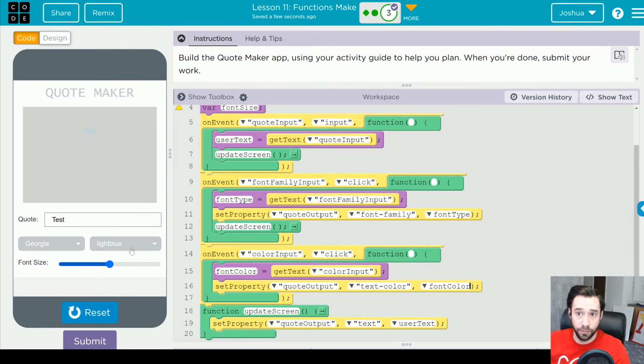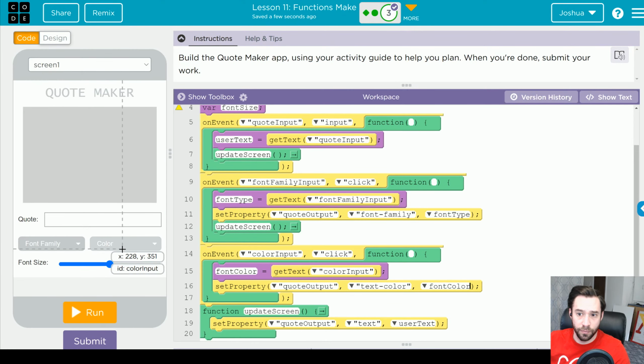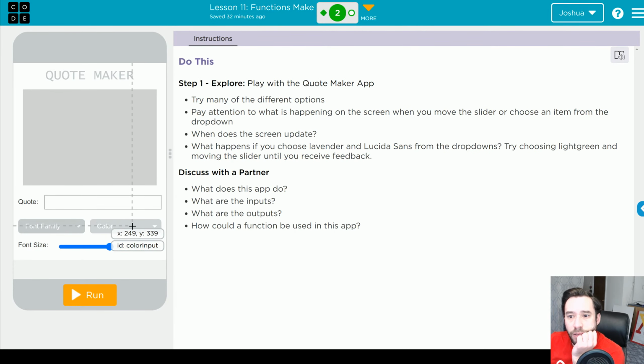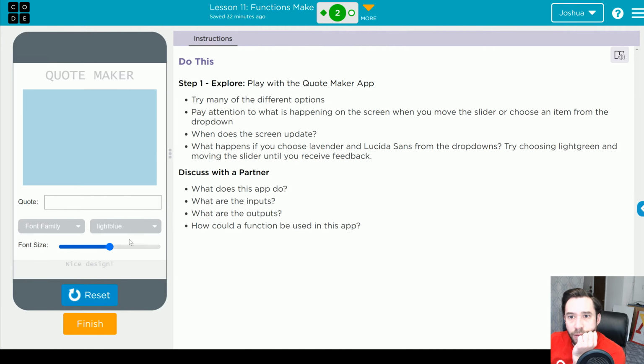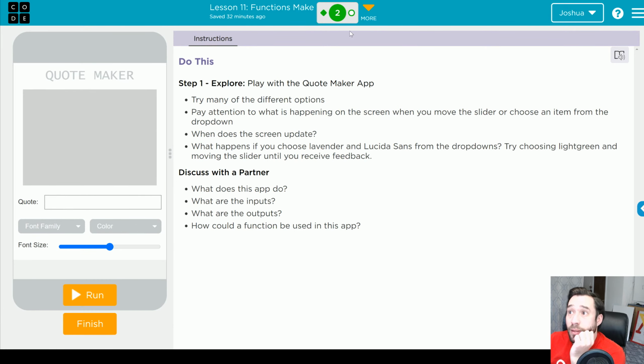All right, now the color: light blue, yellow, pink, lavender, green. Cool. So we've got the color input, we've got the text input. Oh wait, did that change the background or did it change the font? Change the background. Okay, never mind. All right, so that's easy.